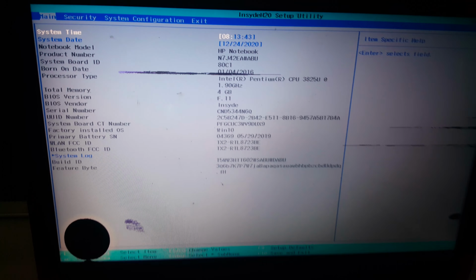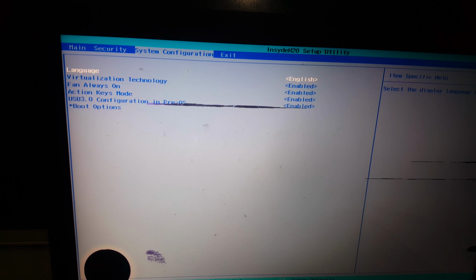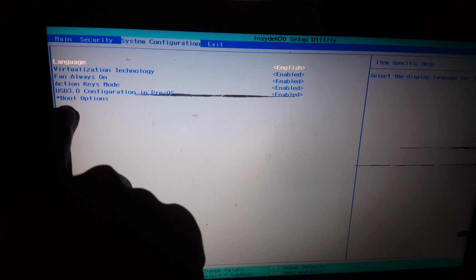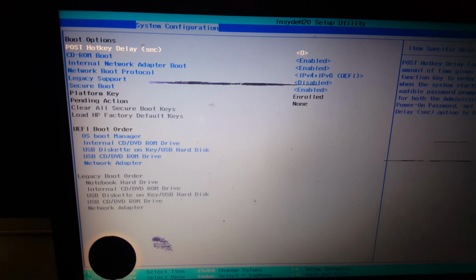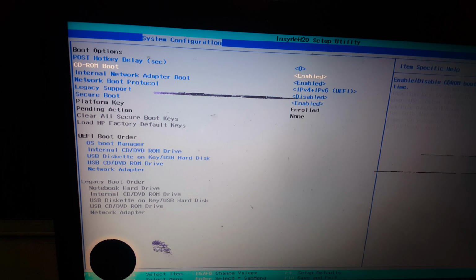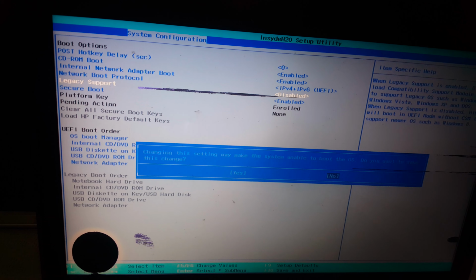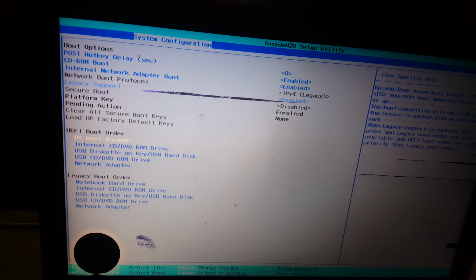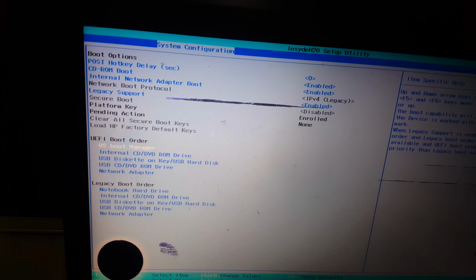So when you reach here, you have to go to system configurations, as you can see. In system configuration, you go down and click on enter, then it will take you to this part. So in this area you have to go to legacy support and enable that option and click enter, click yes, and this will disable the secure boot. Then after, I'm going to click F10 to save changes, and then the computer will reboot.